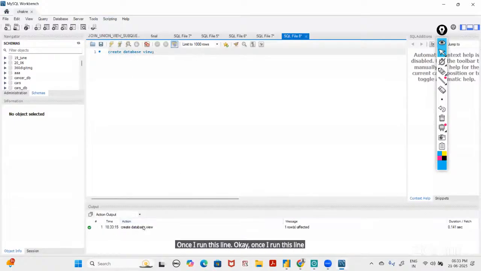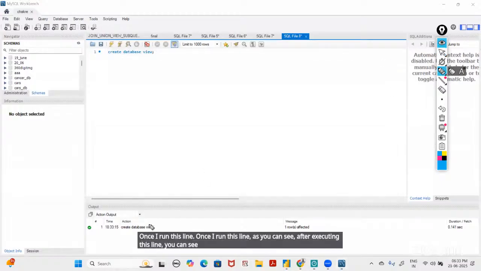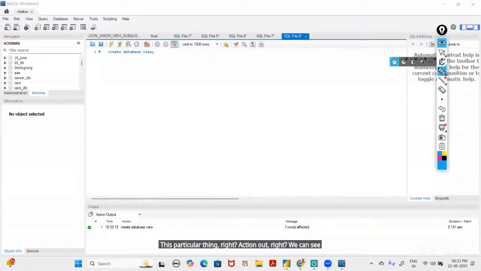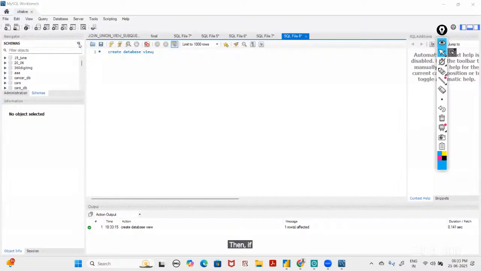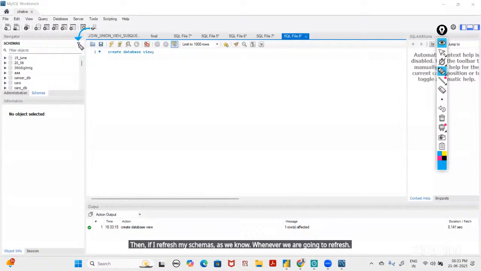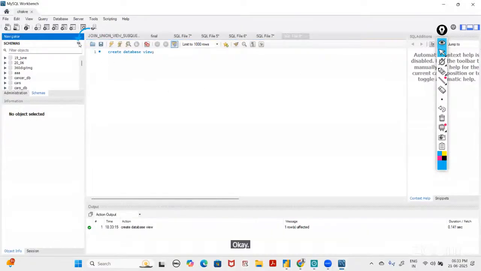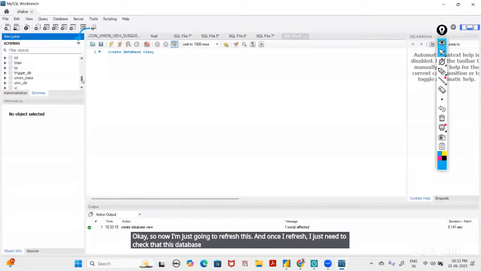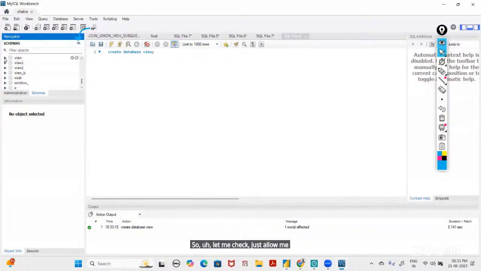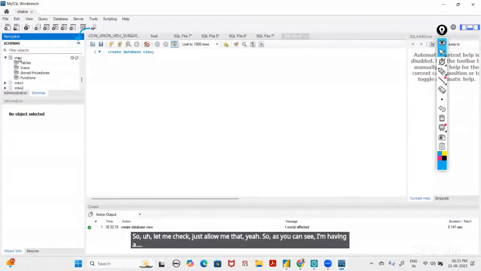as you can see, after executing this line, you can see the response in the action output. Then, if I refresh my schemas, whichever database you created is going to appear in the schemas. So now I'm going to refresh this, and I need to check whether the database I created actually exists. Yes, as you can see, I have a database whose name is view.